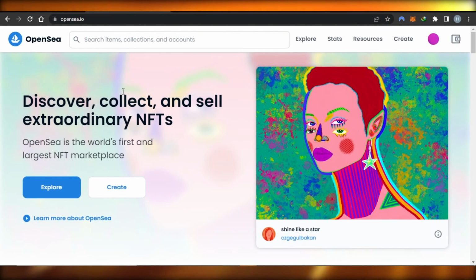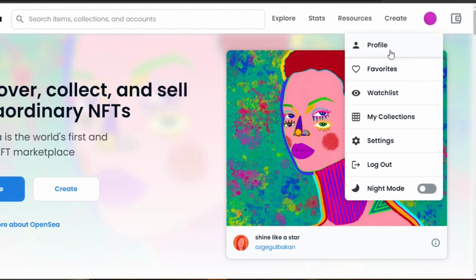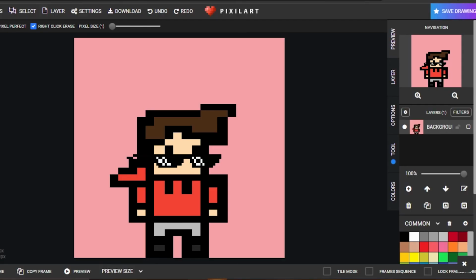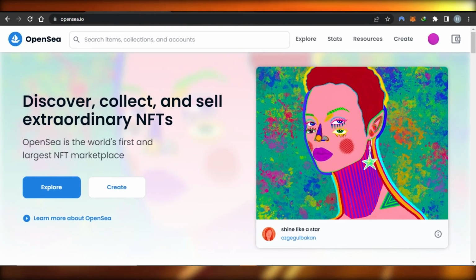And I also showed you how to mint your NFT on OpenSea. Once it's done, you will be able to find it in your profile, and you can also sell it for thousands of dollars on OpenSea. But pixelart.com is completely free. There is no sign up required, and it will allow you to create animated pixel NFTs that are high quality NFTs to sell. So yeah guys, this brings us to the end of the video.